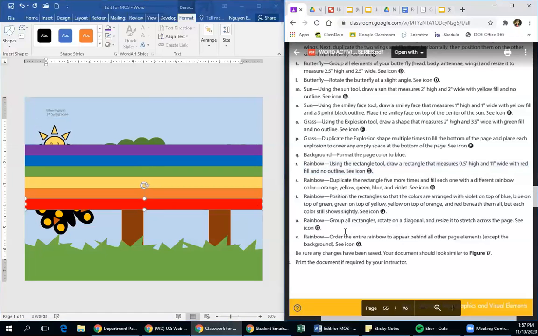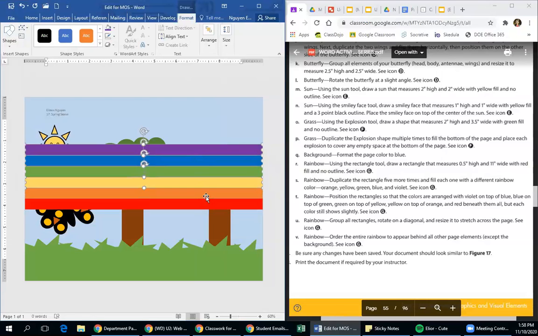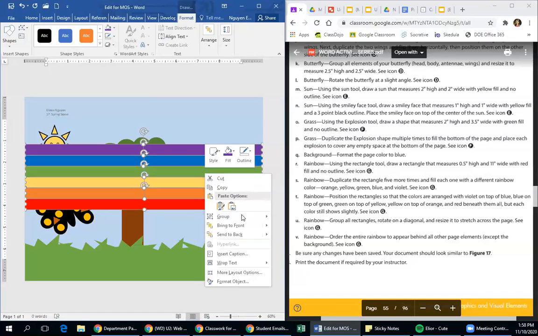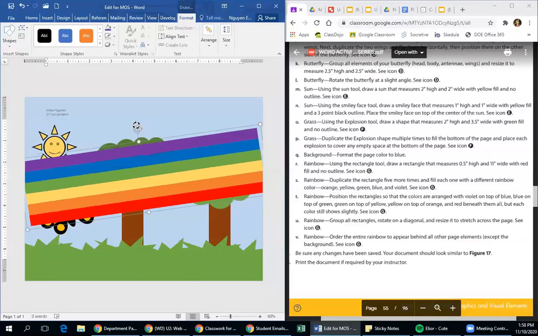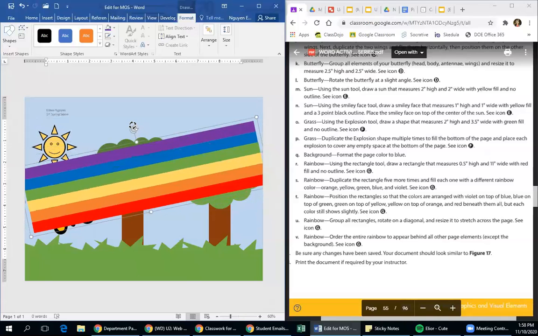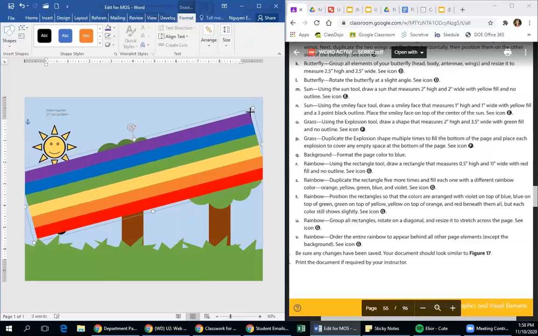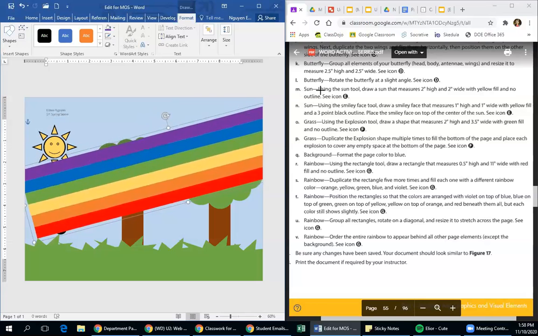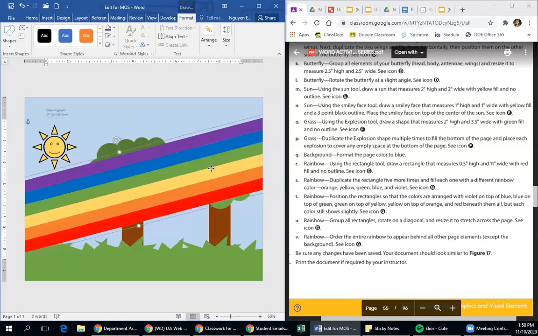Okay, and now it wants me to group all the rectangles together. So I'm grouping it. So I'm pressing the shift button on my keyboard, and then I'm clicking every single one. And then I'm right clicking, and then I'm going to group it. Now it's together, and they want me to make a slight rotate diagonal and resize it so it takes over the whole background. Okay, so I'm resizing it so it's now making the whole background. So to resize it, you're just touching these corner buttons. So I'm going to resize it so it's all in the background.